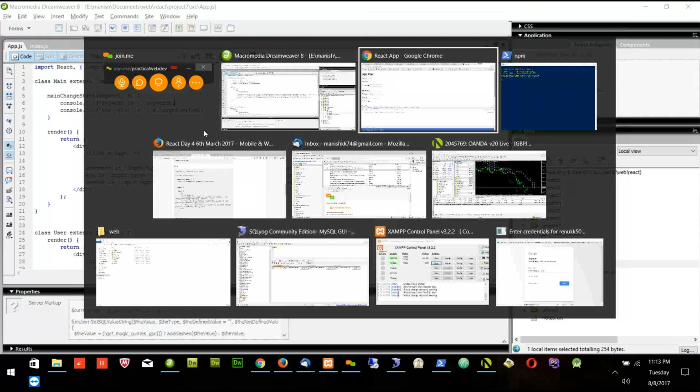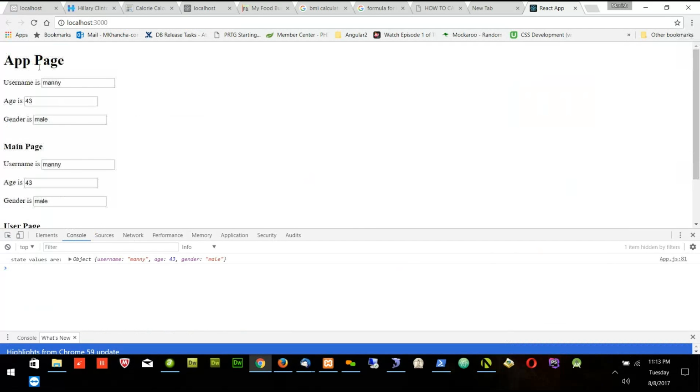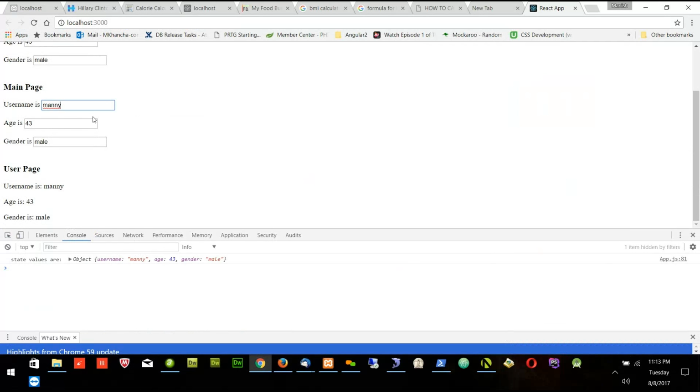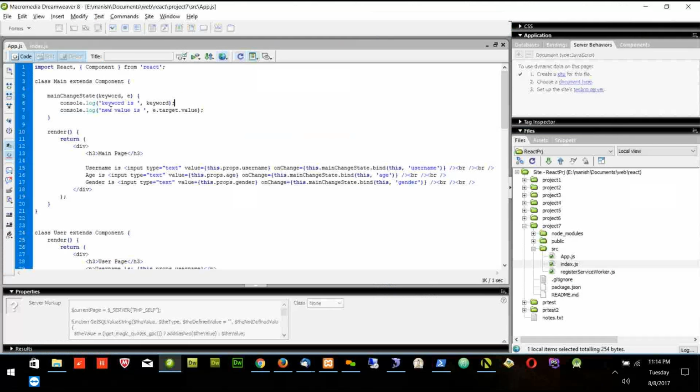Okay, now let's go to the page. So this is in the app page and this is in the main page. Let's try it in the main page and I'll type S. Once I type S, it's saying keyword equal to username and new value equal to S. So we are getting the correct keyword and correct value. Let's type the age. I'm getting age with new value 433. I put 433, so I'm getting 433 as the new value. I'm getting the keyword age correctly.